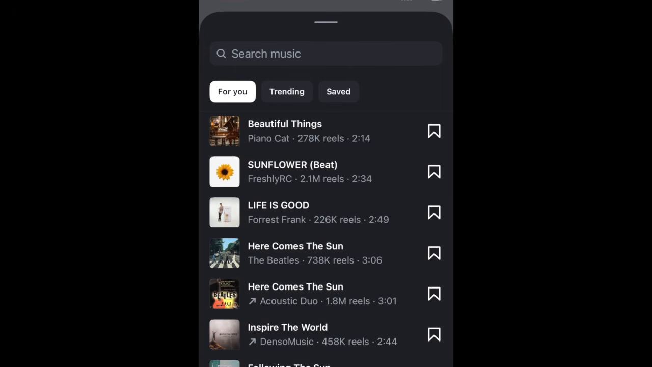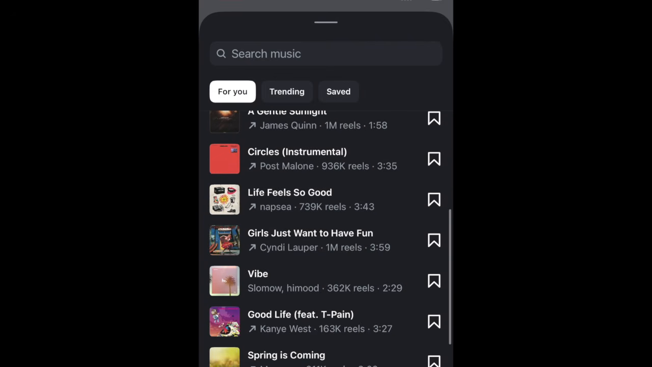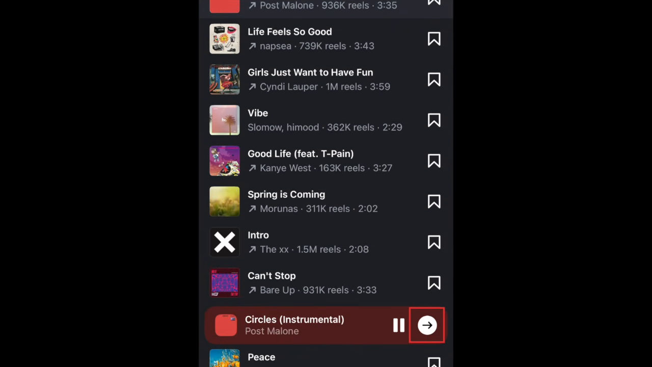Now choose the song you want to add to your post. You can select one of the suggested tracks listed, or search for something specific. Tap a song to hear a preview of it. Then tap the arrow at the bottom to add it to your post.